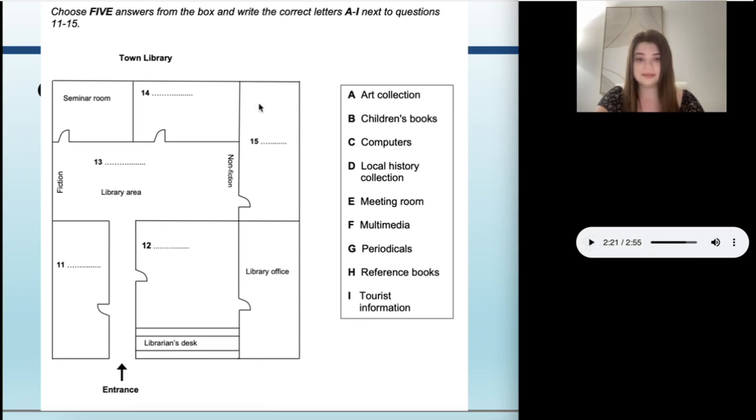There we go. Multimedia collection. Do we see anything like that here? Yes, I see F multimedia. So I would put F for 15.